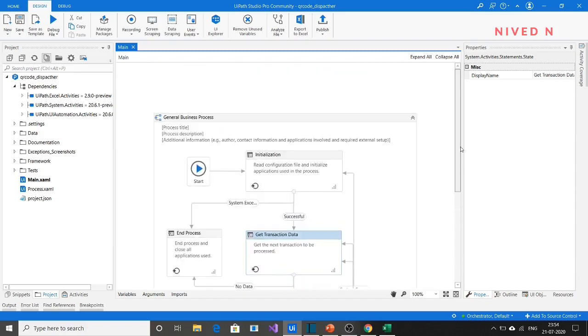Okay, so let's start with the process. At first, you can start with the initialization state. But we know what we are doing here: we are reading that Excel file and taking only the required data to the queue item. Since there is no need of opening any applications, you can avoid the initialization state here.